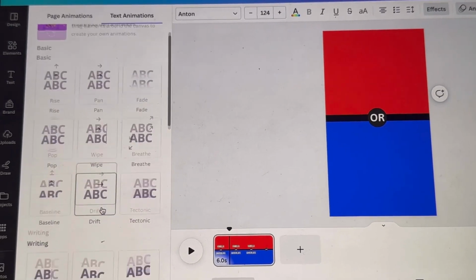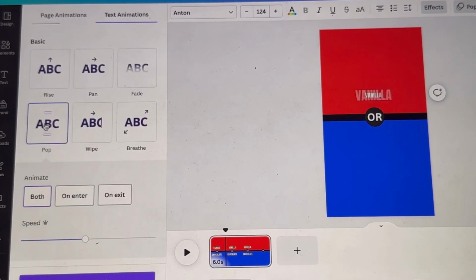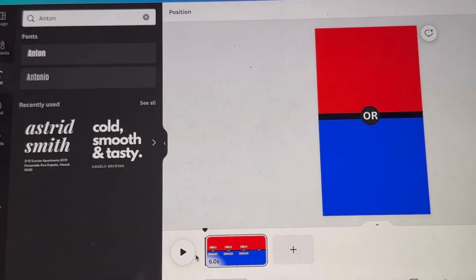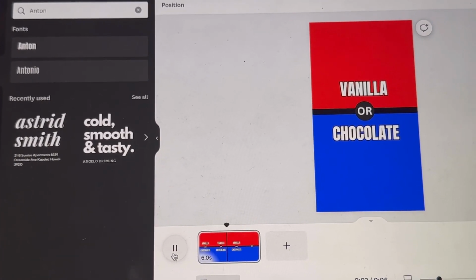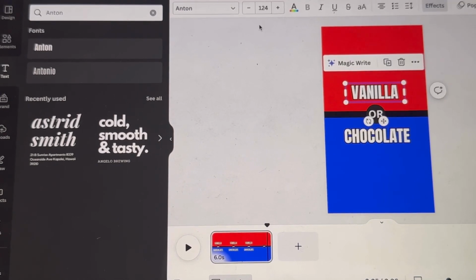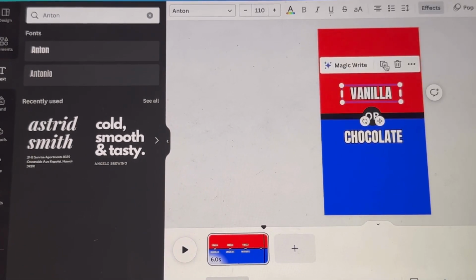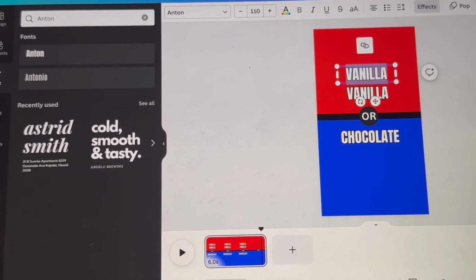So we're going to add some effects, so go on animation, then click on the one that says pop and keep it on both. And do that for both vanilla and chocolate. And this is how the video looks like with animation. Then we're going to reduce the size of vanilla and chocolate, just so the video can look nicer. We're then going to copy the word vanilla and add our percentages.